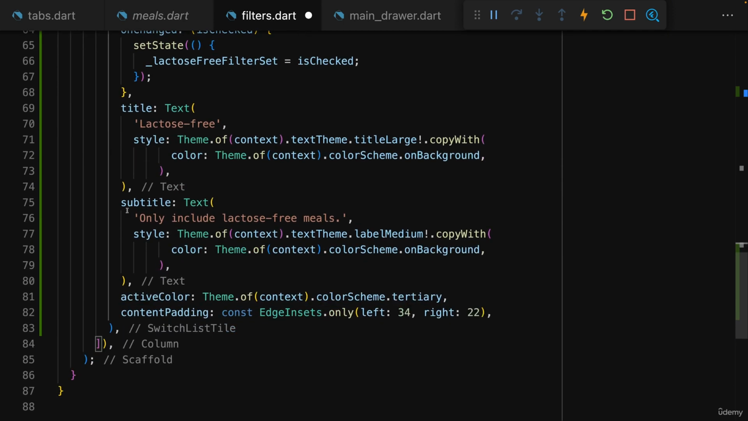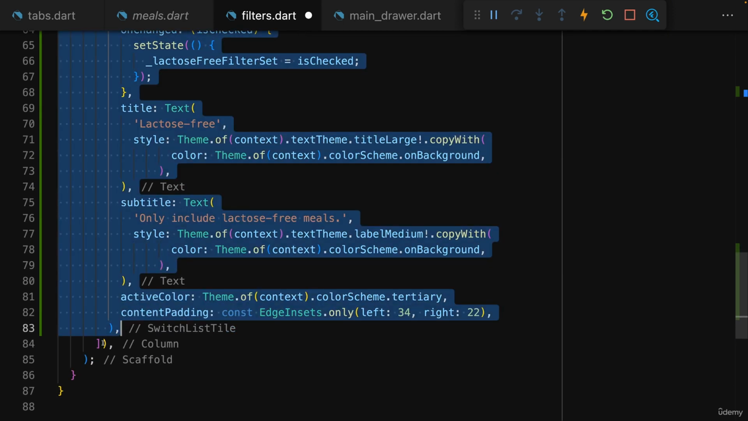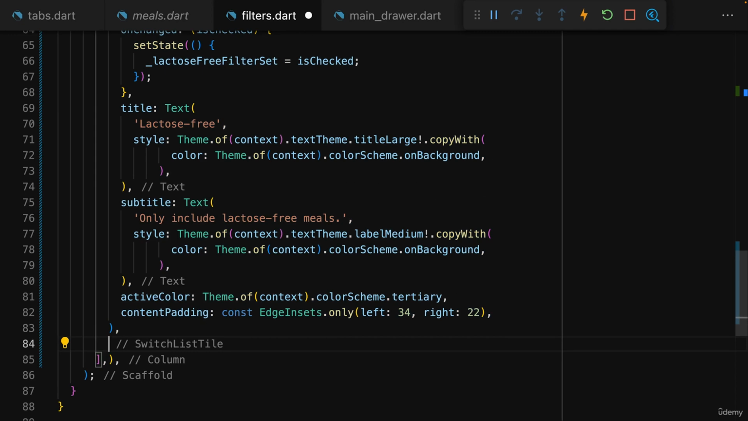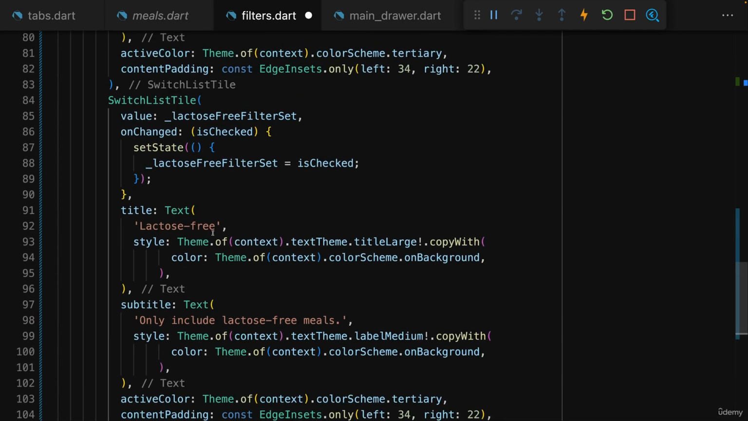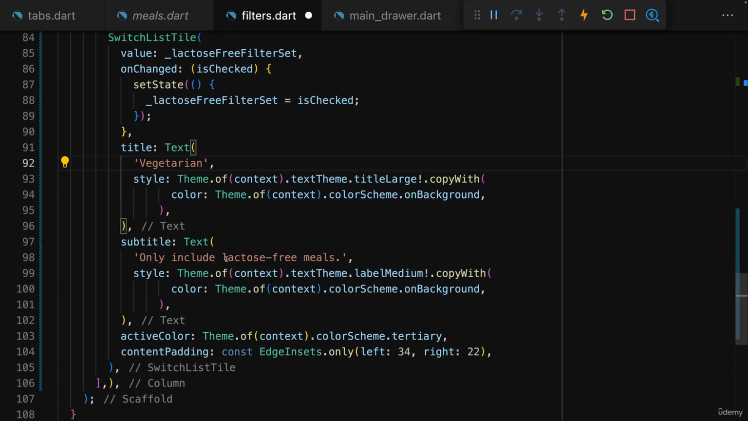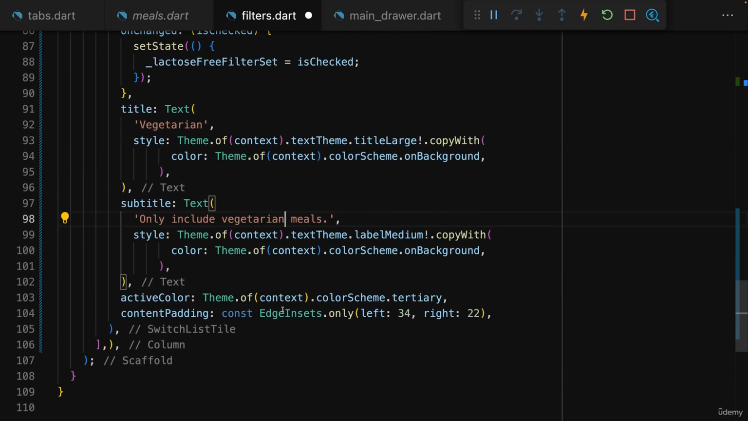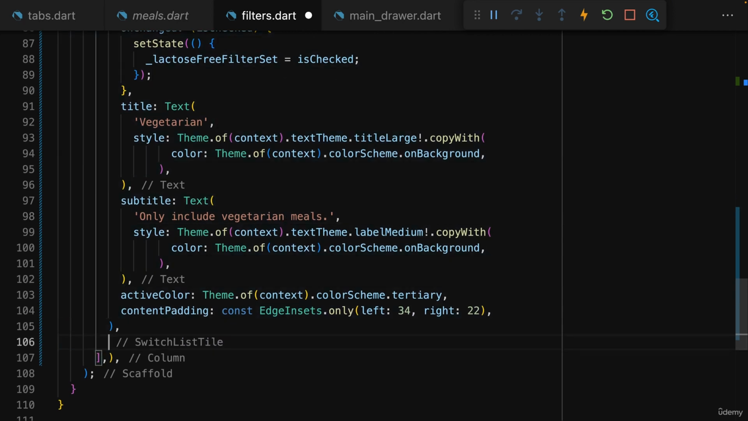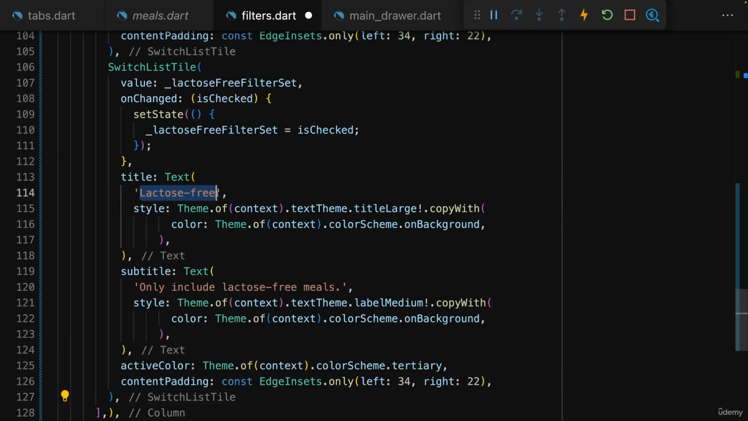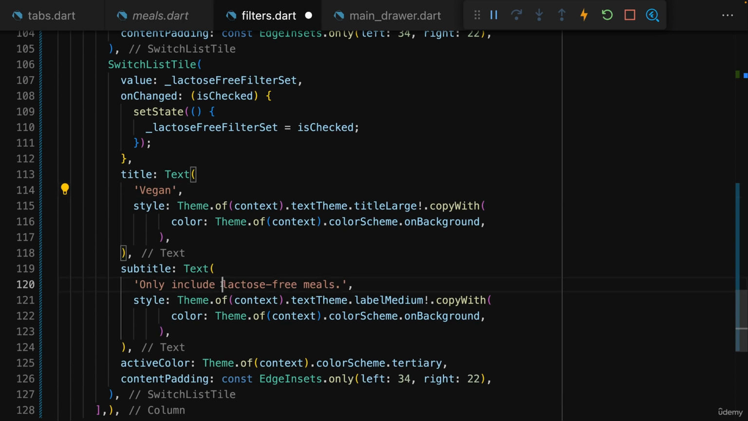And then I'll copy this switch list tile again, also add a comma here, but copy it again, and now add the vegetarian filter here. Only include vegetarian meals. And then last but not least, add the vegan filter where I only add vegan meals.